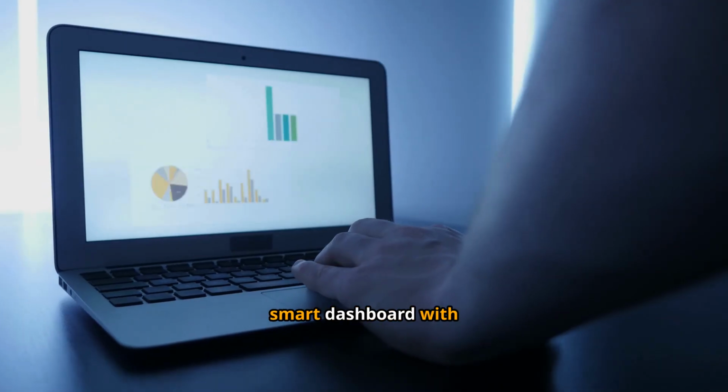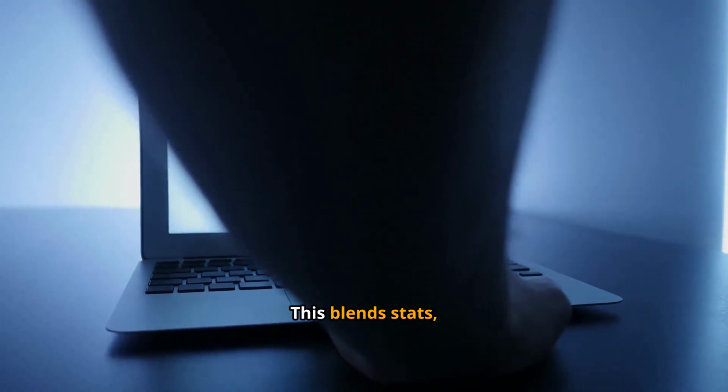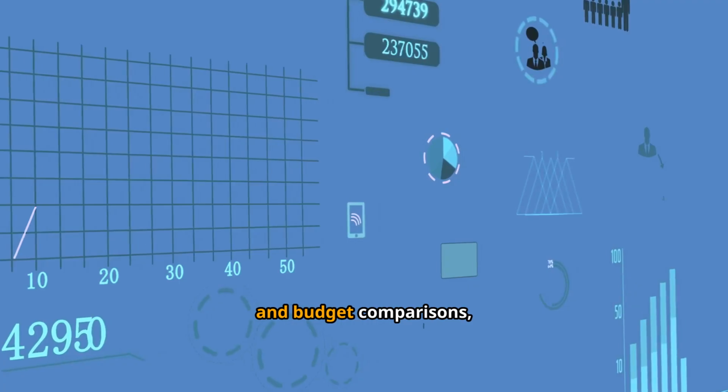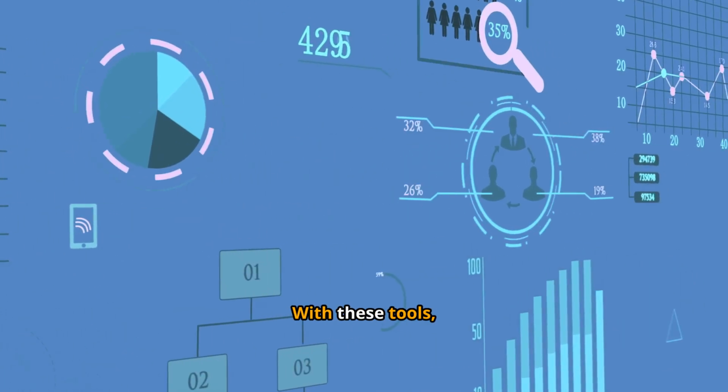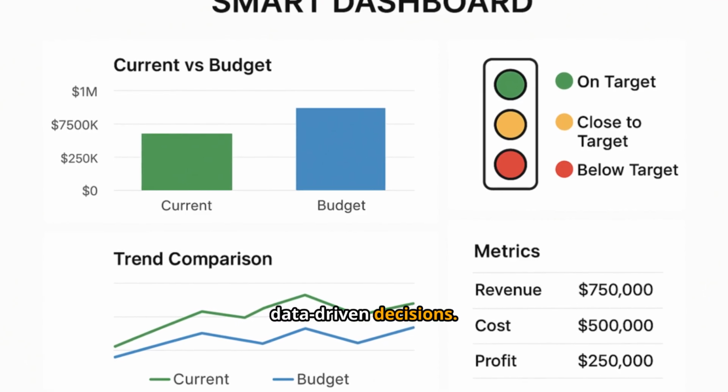Combine these in a smart dashboard with pivot tables and charts. This blends stats, traffic lights, and budget comparisons, so managers see performance and next actions instantly. With these tools, you'll make confident, data-driven decisions.